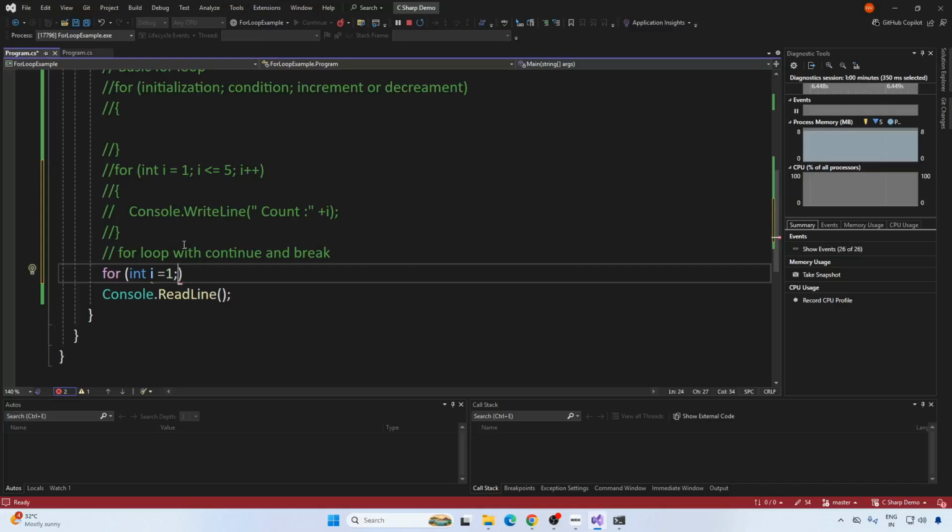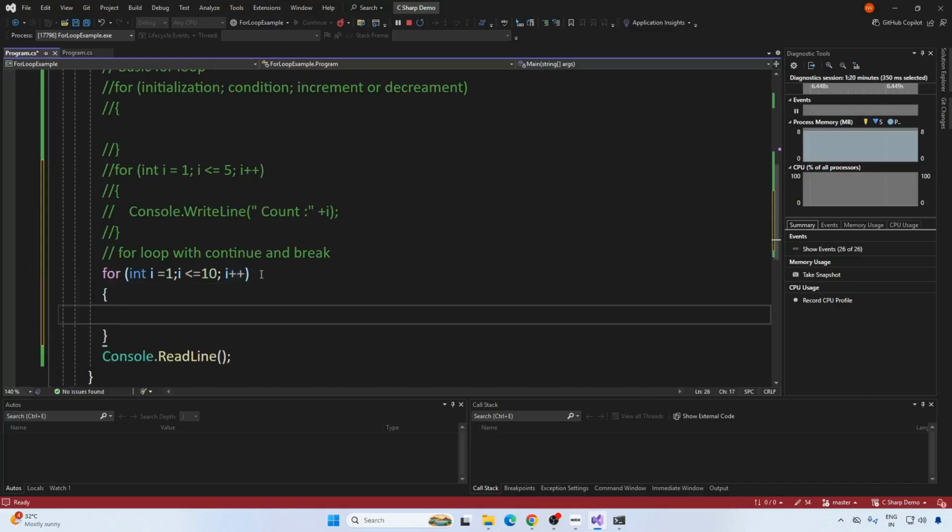Okay, now we need to check the condition: i less than or equal to 10, because I need to give a condition. This is a condition line, semicolon. Now i plus plus, increment or decrement, whatever you want, you can write over there. And inside the for loop we need to add a condition. That's up to your choice whether you want to add it or not, but for your understanding I am adding a condition.